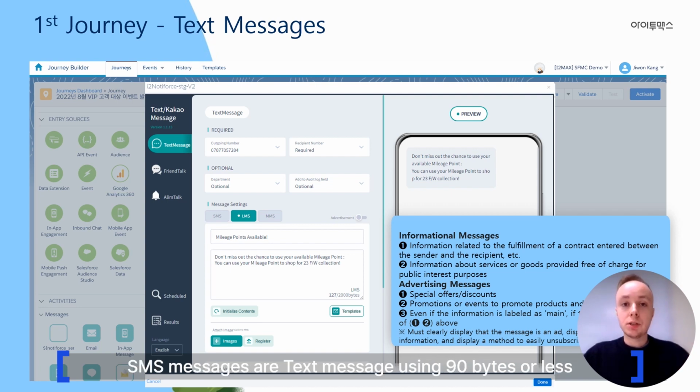SMS messages are text messages using 90 bytes or less of data. LMS messages are text messages using between 91 and 2000 bytes of data. And MMS messages are text messages that include an image. Images are limited to 100 kilobytes or less, JPEG extension only. When an image is attached, the message will automatically change to MMS regardless of the number of bytes used.